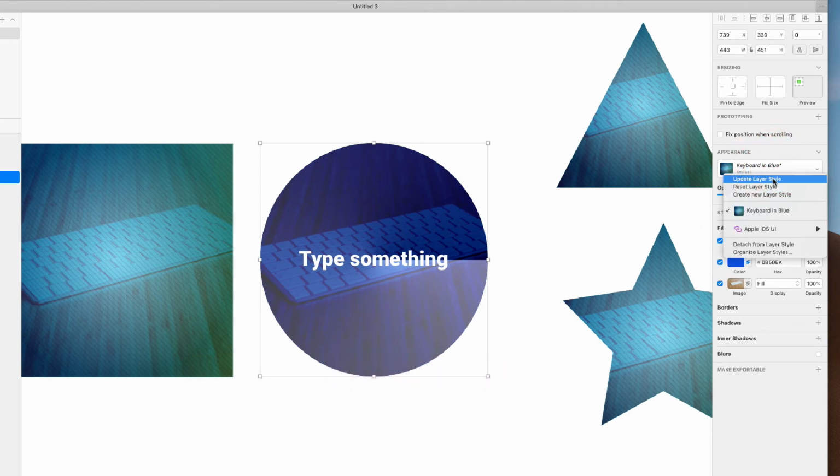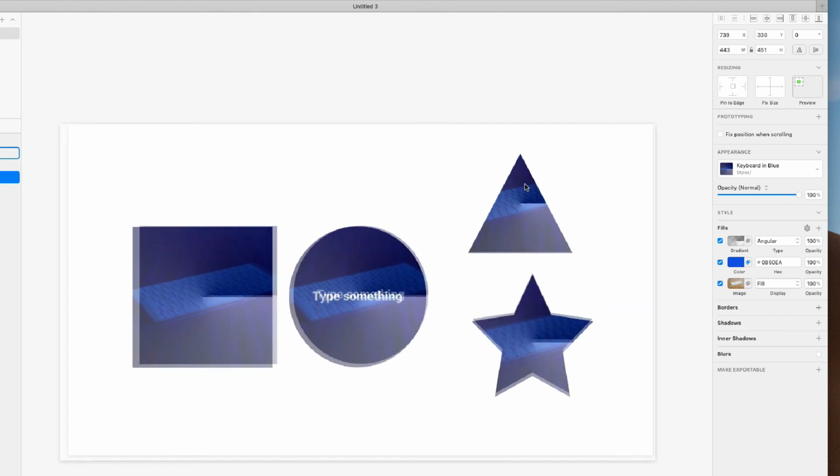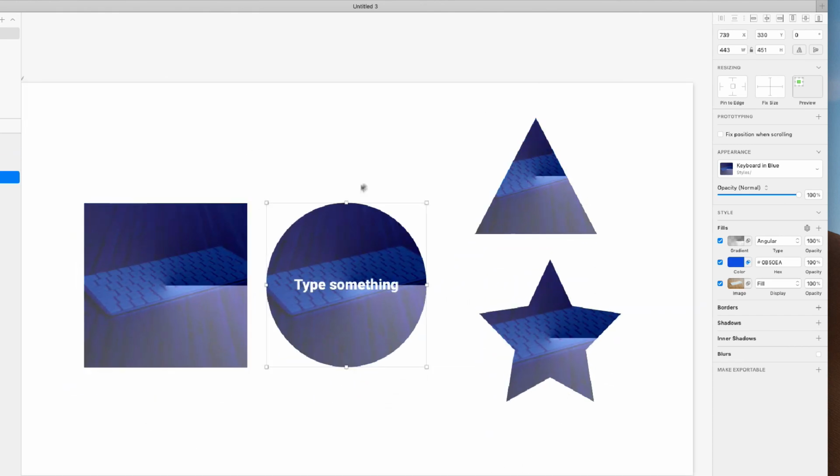Finally, I'm going to say Update Layer Style. When I say Update Layer Style, it's going to say this is now the new quote-unquote canonical keyboard in blue. So anything that's keyboard in blue should look like this now. It's a little bit like updating a smart object in Photoshop or Illustrator. So I'm going to say Update Layer Style. Now, anything that claimed to be keyboard in blue shares that exact style.